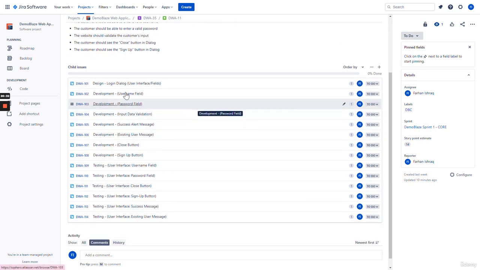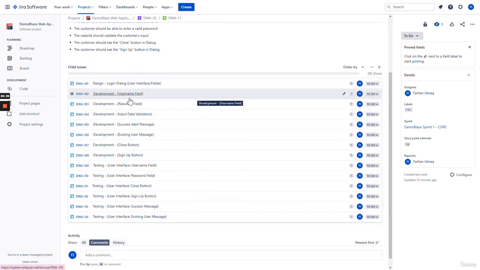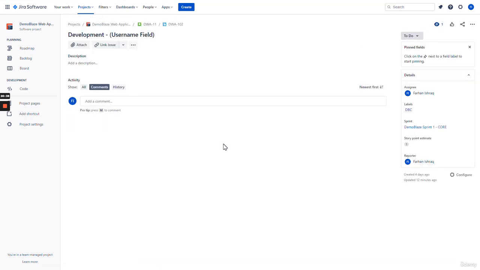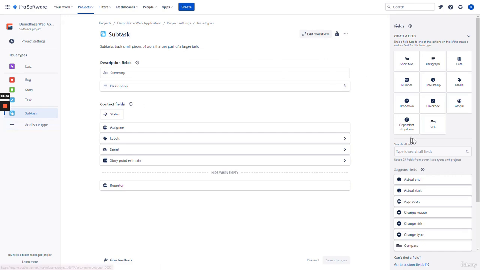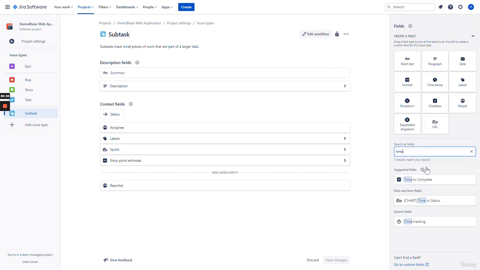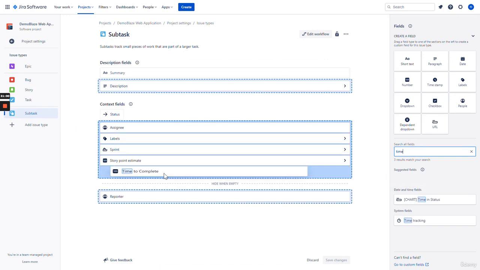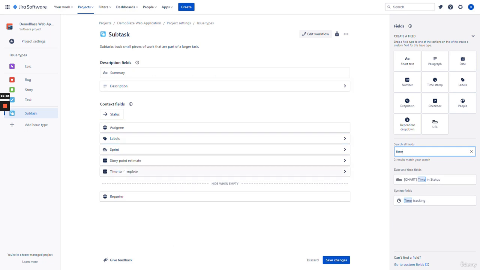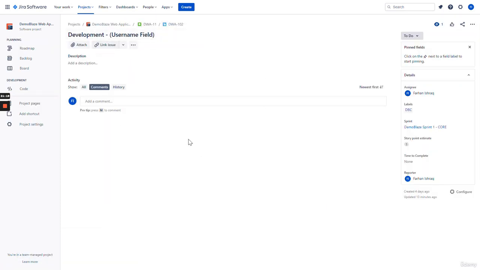Let's go ahead and look into any of these subtasks. For example, username field. The development of the username field by the developer indicated was a 1 story point estimate. Now, in order to see if our changes have taken effect, we'll go to Configure, under Subtask. We'll look here for our time to complete new suggested field, which is now visible. We'll move this over to under context fields under story point estimate, save changes under development username field.